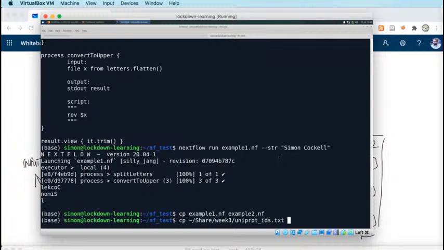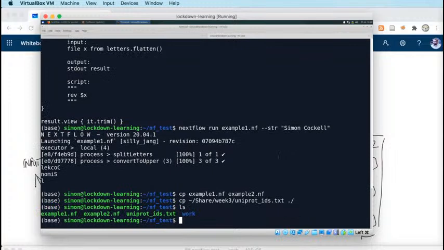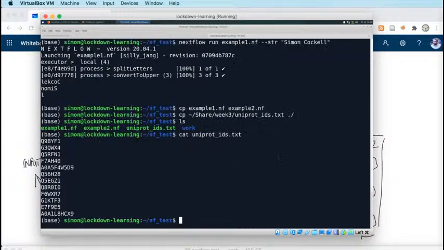This is the identifiers for the proteins from Uniprot that we downloaded to build our multiple sequence alignment, if you remember way back in week 3, a very long time ago. So in there we have a list of Uniprot identifiers. So what we want to do is read this line by line, and then for each line in this file we want to download the relevant Uniprot entry from Uniprot, from the Uniprot API.